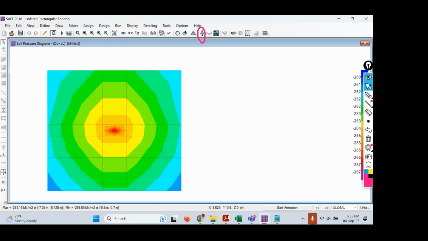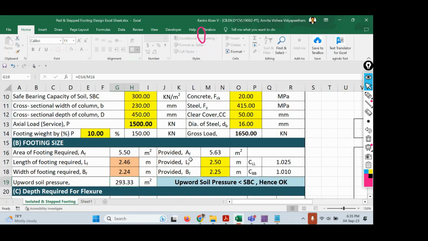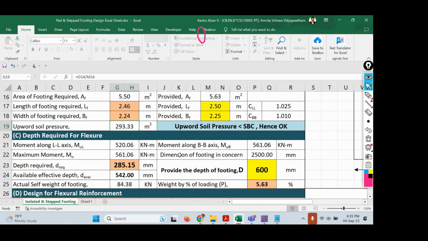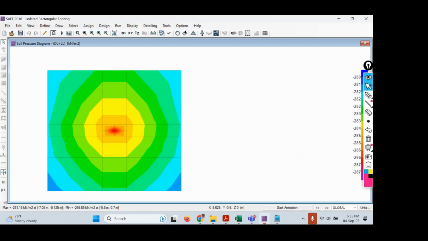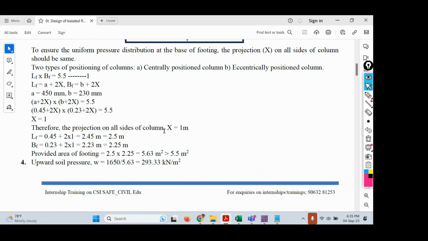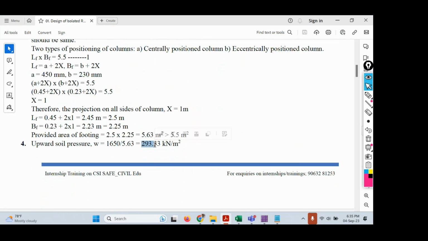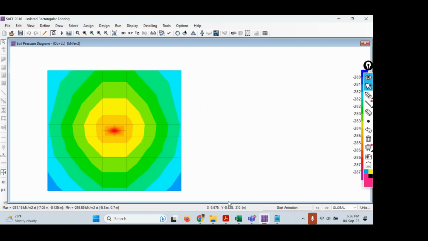But in the actual case, it will not be that way. Why? Let me show you the Excel sheet. Here you can see the weight percent of loading is 5.63. That means the software is considering only 5.63 percent. That's why there is that difference, but it doesn't matter much. So don't bother about that. They're almost close, 286.65 and 293. So no problem. Once we have checked the upward soil pressure, the next thing is settlements.